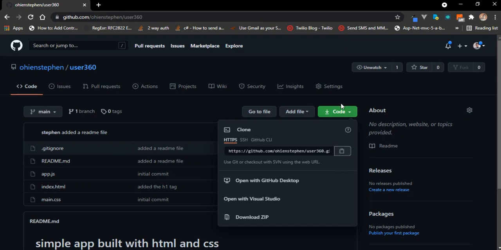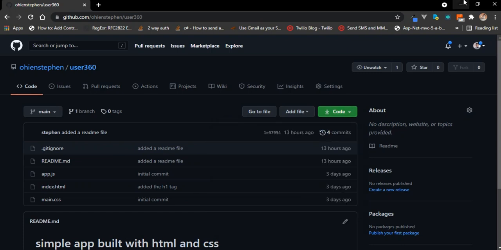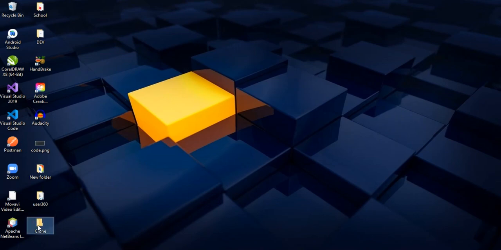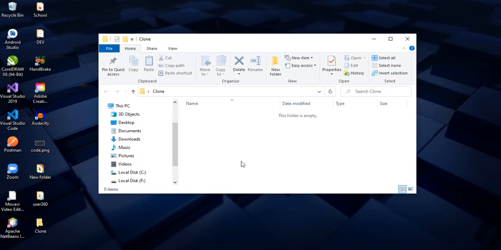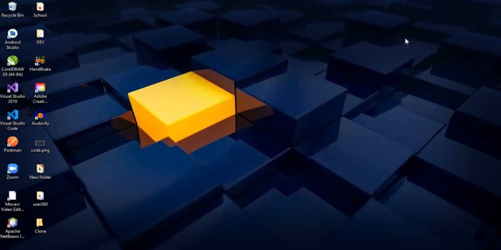Click on copy, and you see the URL has been copied. I'll go back to my desktop. I've gone ahead and created a clone folder which is currently empty. This is where I want to clone the repository to. So I'll bring up Git Bash.